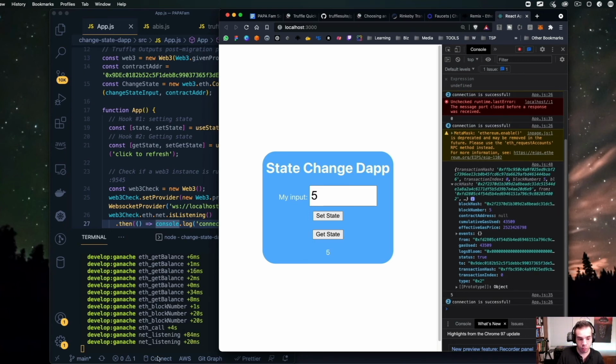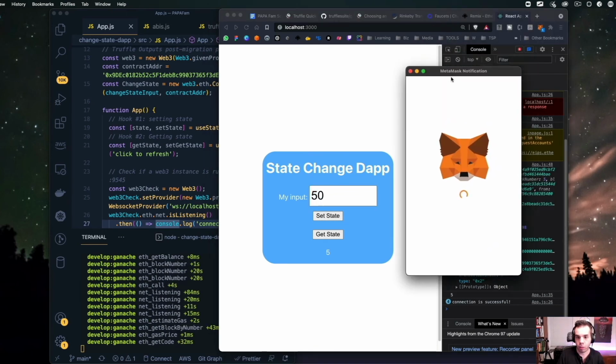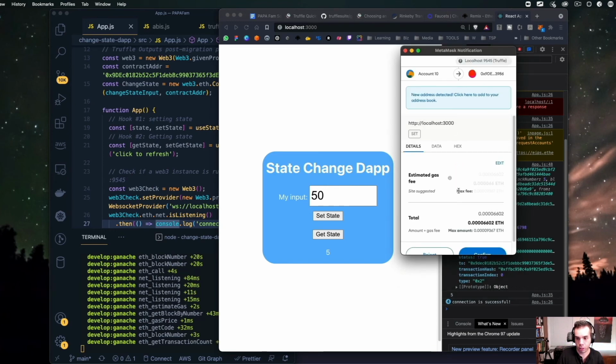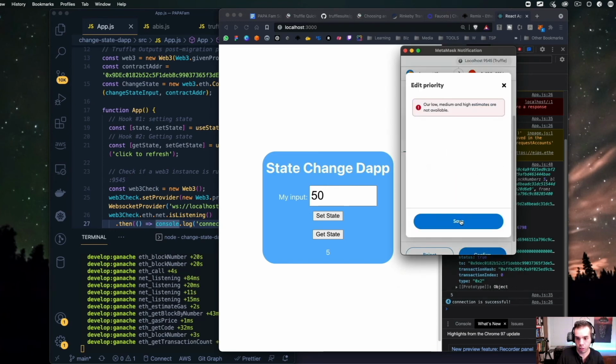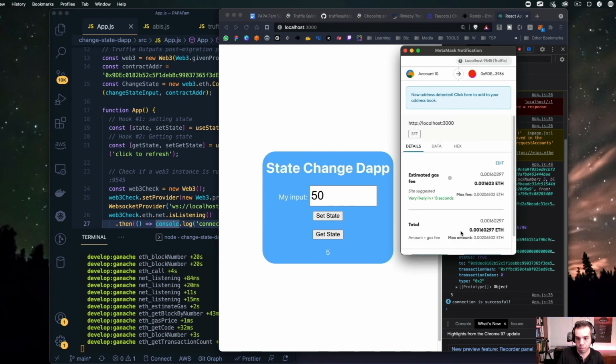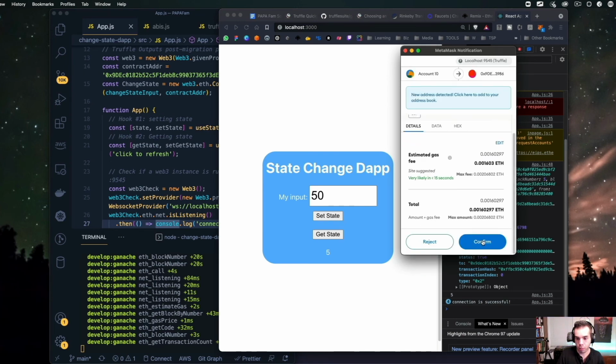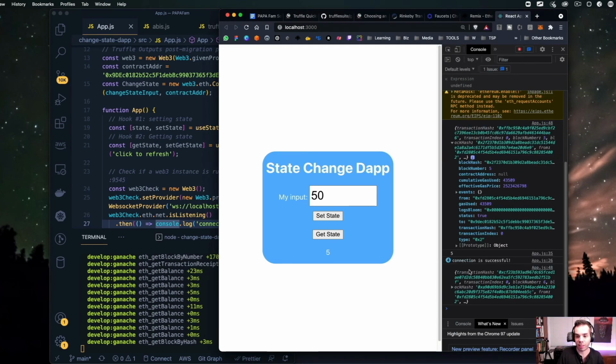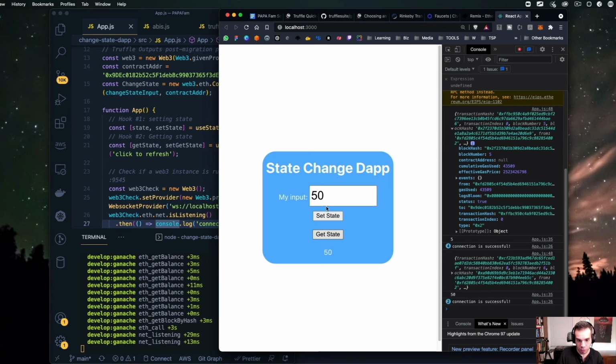So now we did an ETH call to the blockchain, our local blockchain instance, and now it's 5, which is super awesome. So now let's see if we were to write 50 and we wanted to set state. So now we're going to run another transaction. I'm going to edit this and I'm going to make it go fast again. And then when I confirm it, it comes up as another transaction, and now it's 50.